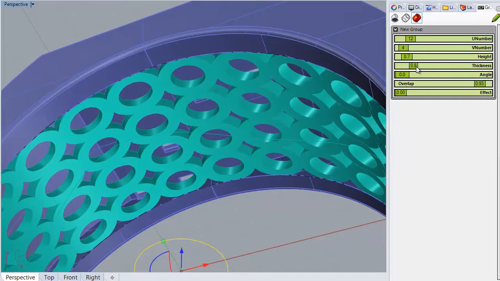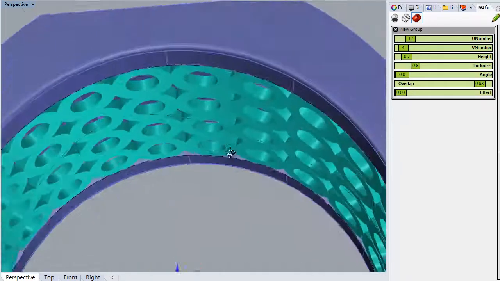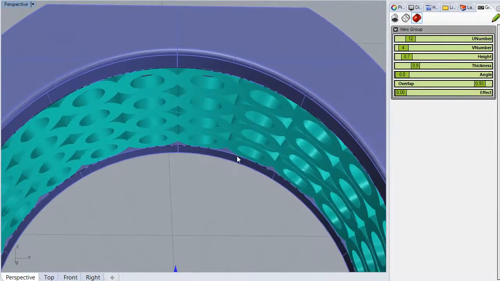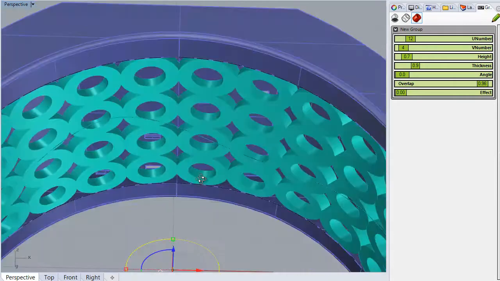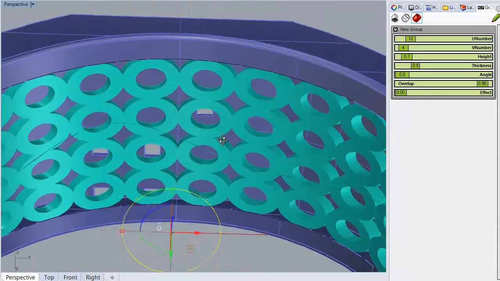You can also change the thickness of them. You can have them more hollow or less hollow. All it's doing really is offsetting the curve over there and extruding a solid out of them, so you can play with it a little bit. You can also adjust the overlap, because some patterns you're going to use are not going to quite touch each other, so you can force them to overlap on the grid. This effect thing we'll chat about just now.